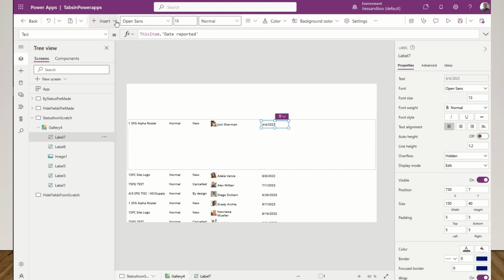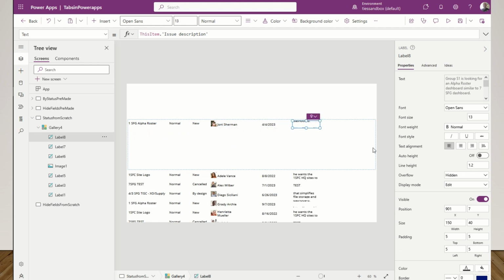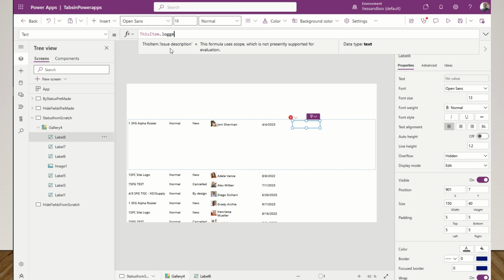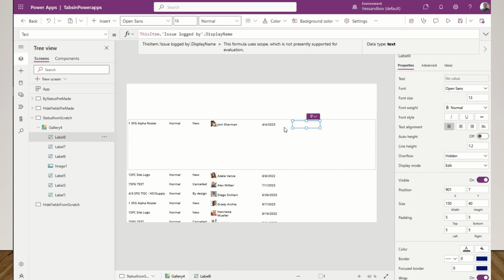And then the last one is going to be log by. Okay, so we bring it over here. Log by. Now it's a complex field, so we're going to need the value field or the display name. It's a people picker. Now it's blank, so it's hard to see.